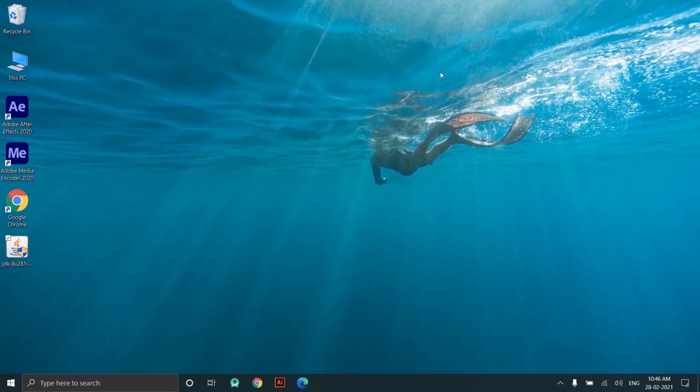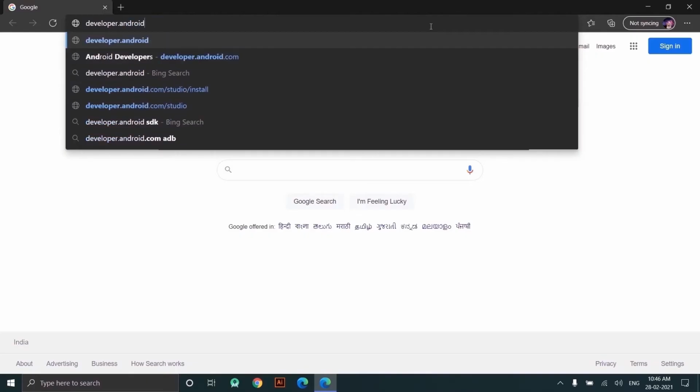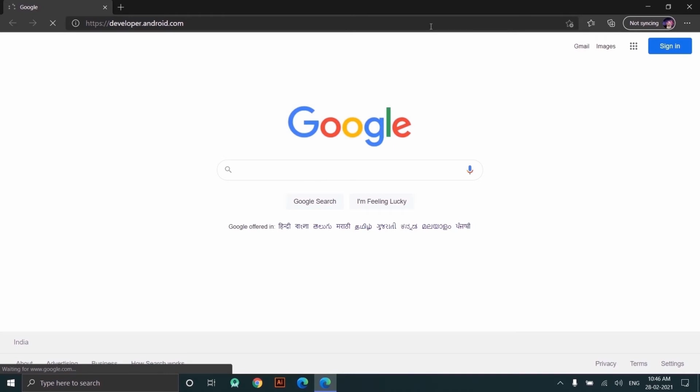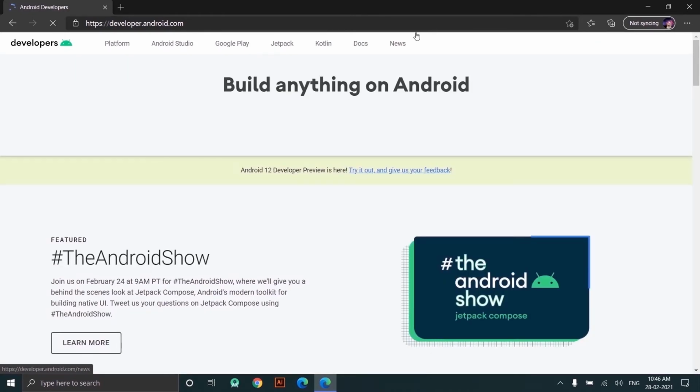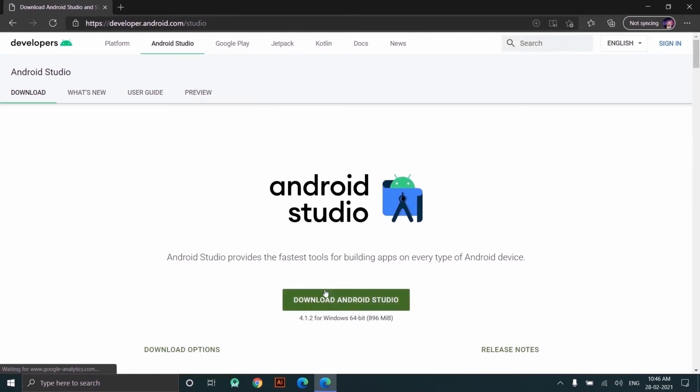Next, we have to install Android Studio. For that, you need to go to developer.android.com. This is the official website for Android developers, and during this course we will be visiting this website multiple times. To download Android Studio, you need to click on the Android Studio tab. And from here you can easily get one of the Android Studio versions.